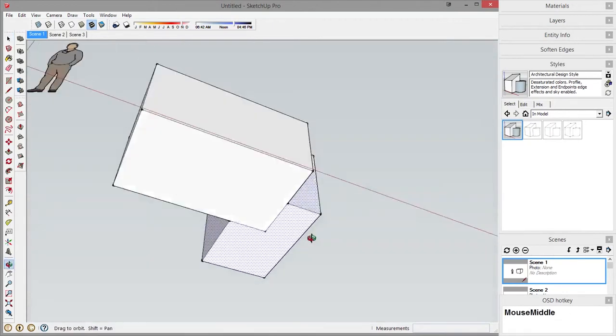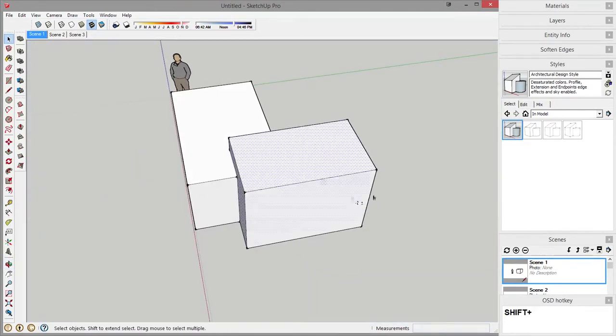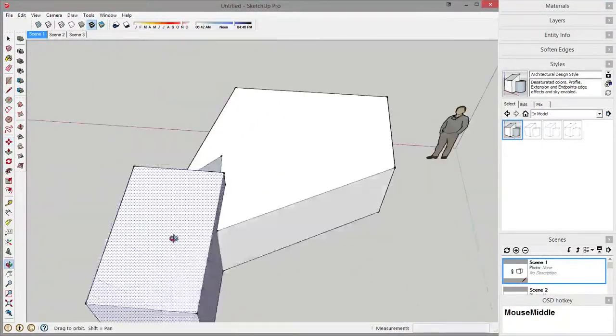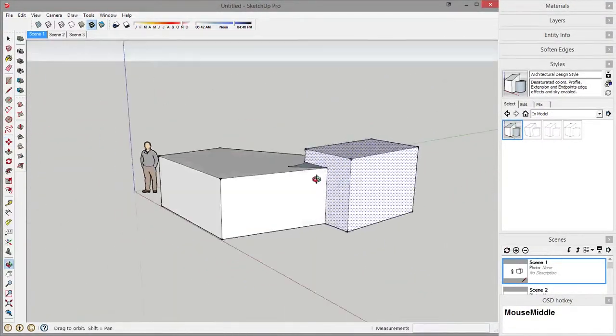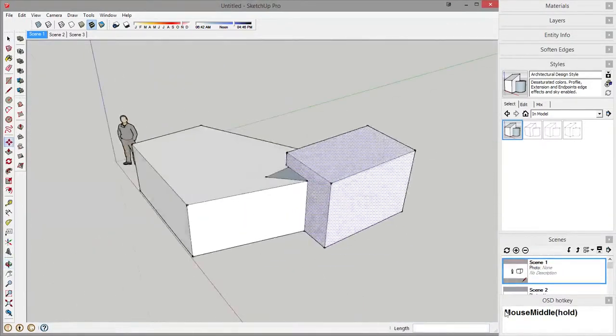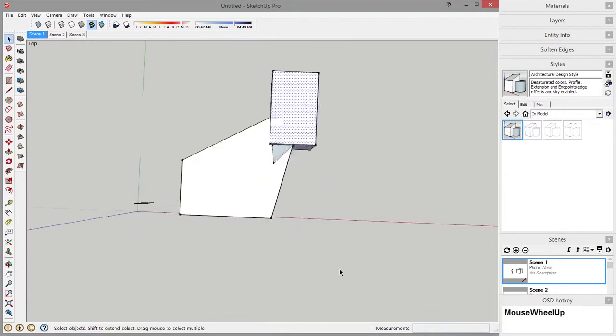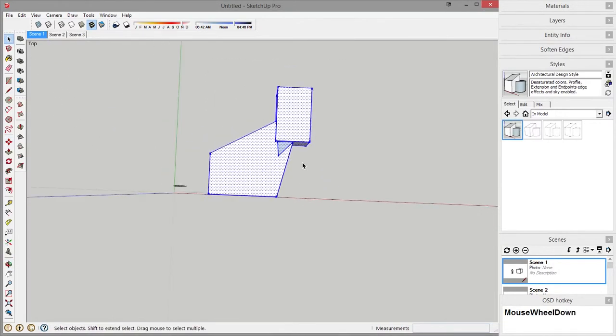And suddenly you realize that it's going to be hard to do it. And then let's say you want to move it. And suddenly you have a pretty horrible model that's not really easily editable. And no matter how good of a modeler you are, you're going to end up with something like this if you don't start organizing your model right off the bat.